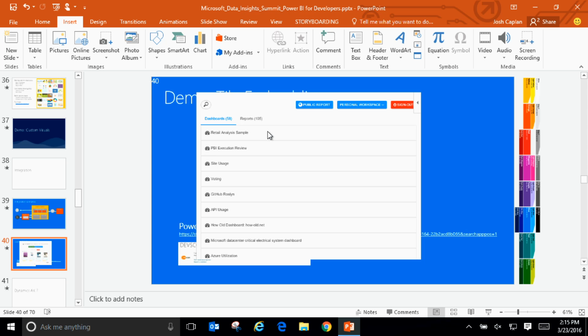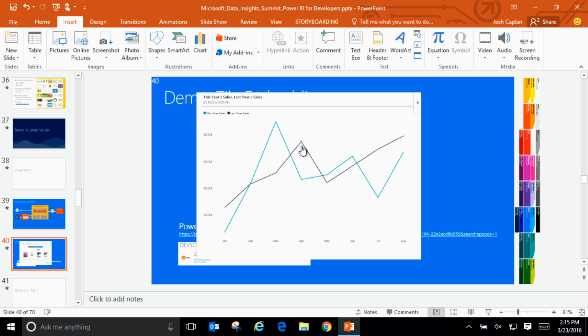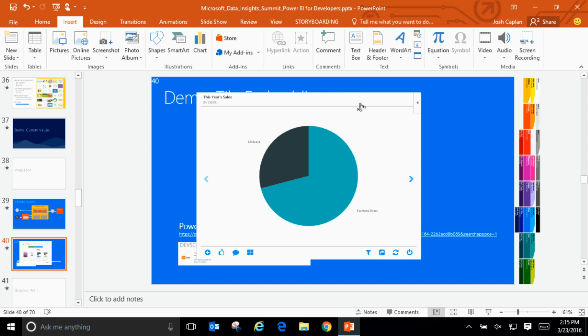Now they called our List Dashboards API to list out all the dashboards that I have in my account. And they did the same for List Reports, so they can list out all the reports that I have in my account. So now I can actually pick a dashboard, and they're going to use the List Tiles API to list out all the tiles that are on the dashboard. What they actually do is take the first tile and embed it right here in PowerPoint, and then give you the option to navigate through the rest of them.